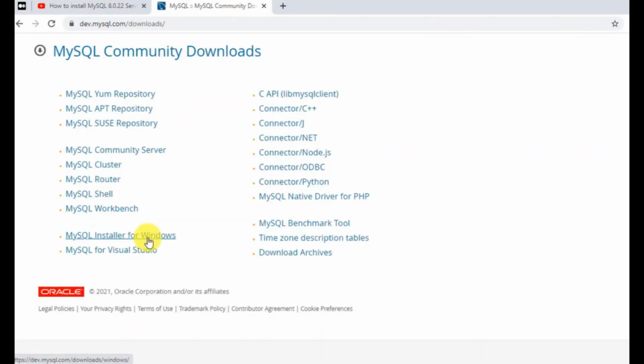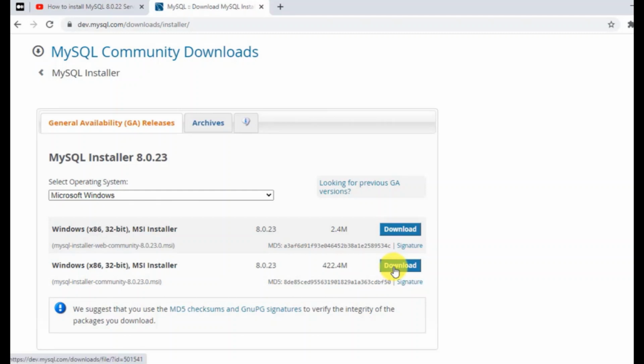Among the list of repositories and download options, click on the MySQL installer for Windows link to continue. A page containing installer configuration system will be loaded. From the given drop-down menu, select the operating system as Windows and click on the download option, which has a file size of 422.4 MB.